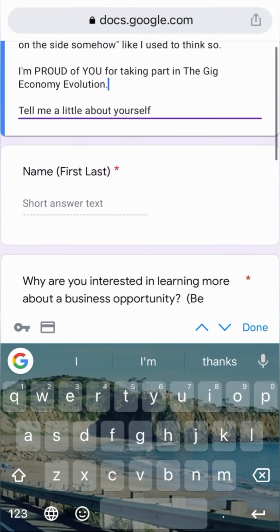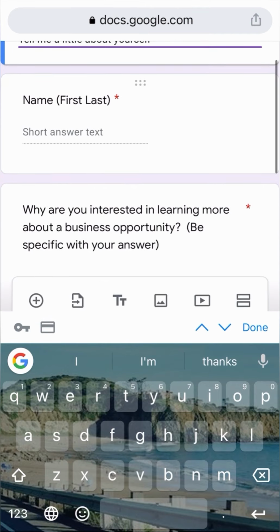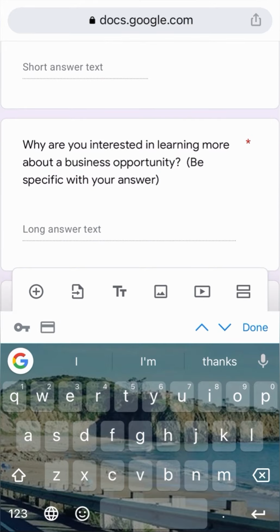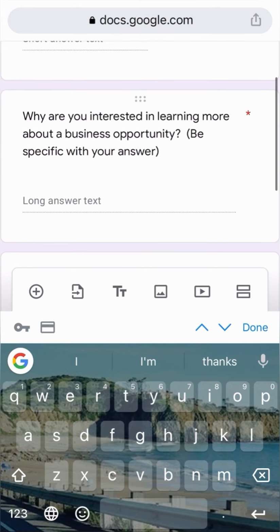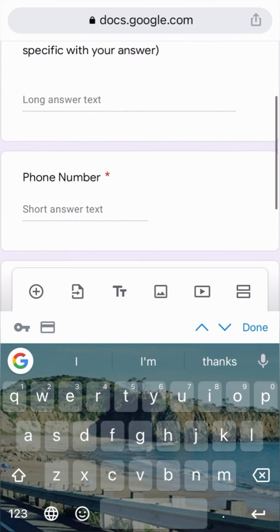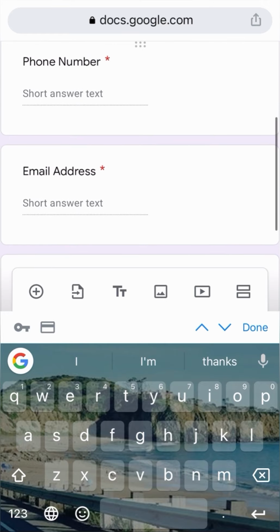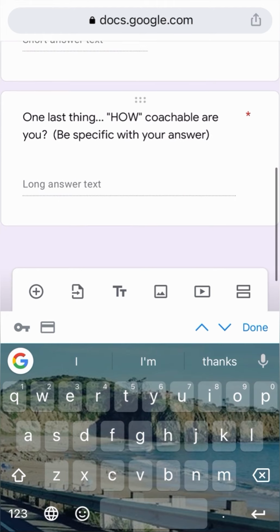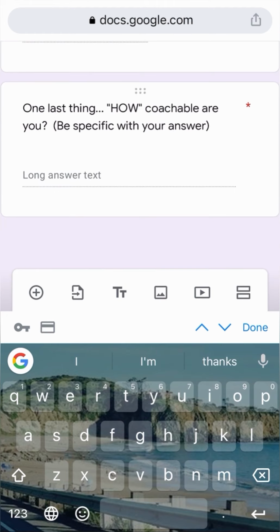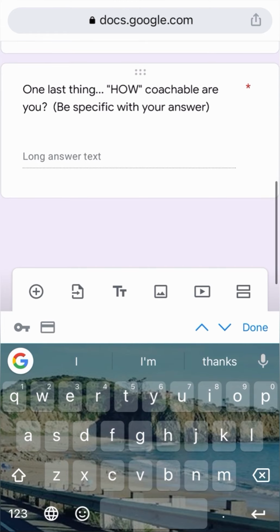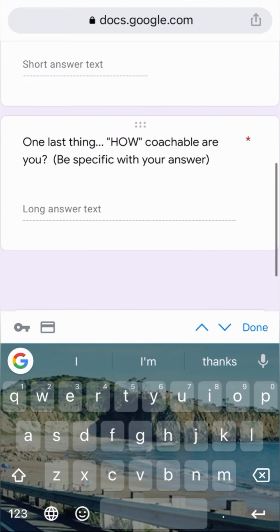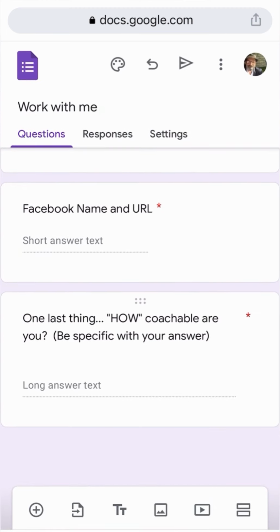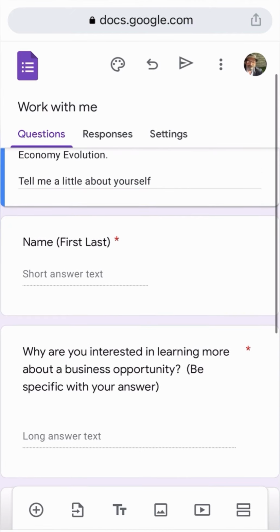Tell me a little bit about yourself. I got name, first and last. Why are you interested in learning more about a business opportunity? Be specific with your answer. I want a phone number. I want an email. I want their Facebook name and URL. And one last thing, I want to know, how coachable are you? Because if you're not coachable, I'm going to have a hard time working with you. And that's it. I'm going to press done, right? And at this point, we are done.